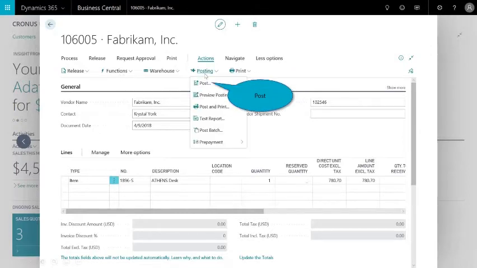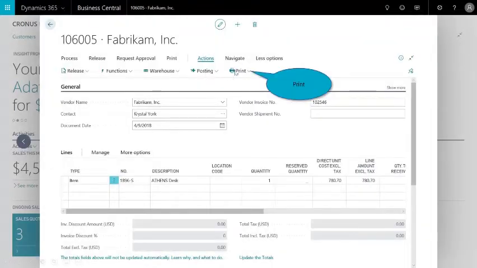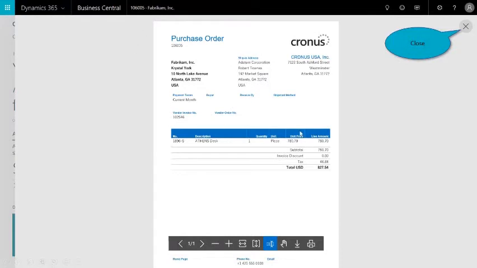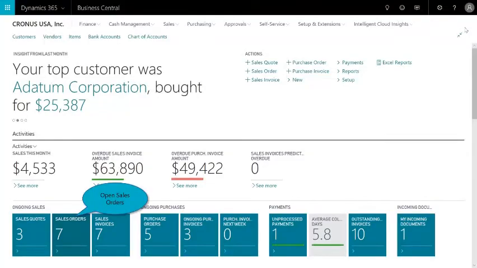I'll go ahead and select Post. And then since the vendor will ship it, we'll receive the items and then just check OK. And I'll print out just so you can see what that purchase order looks like. And that can be distributed to the vendor. We'll go ahead and post and invoice the customer, right?